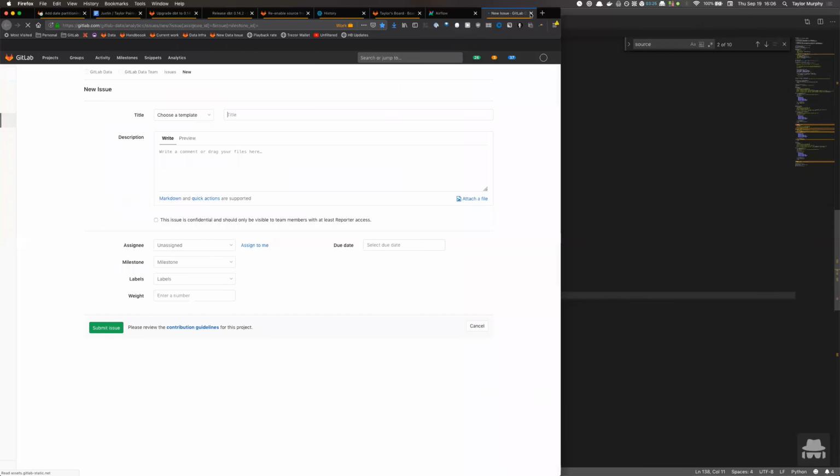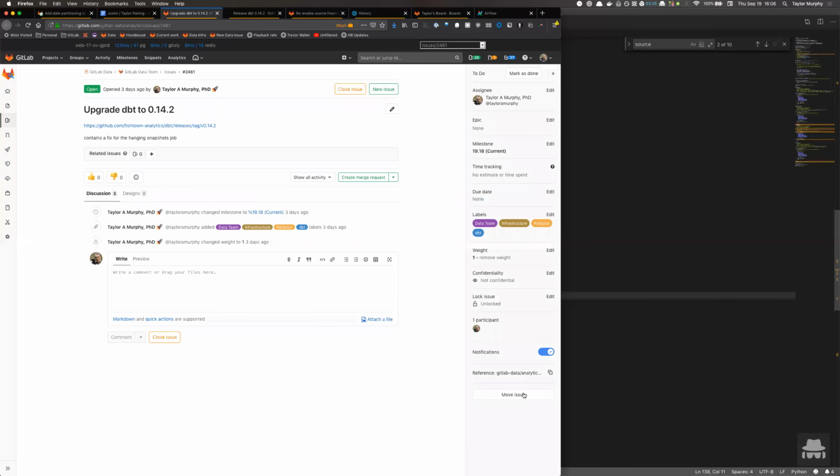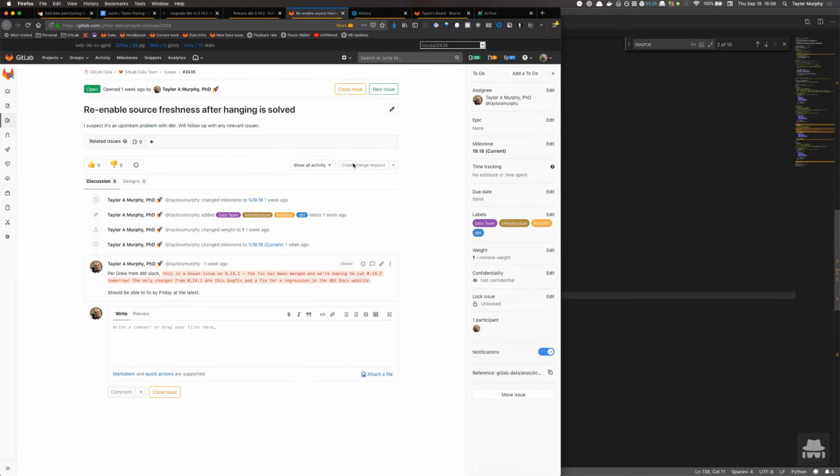But actually, instead of making a new issue in the infra, I'm going to move this to the data infra project. And then I'll open up an MR on this one.